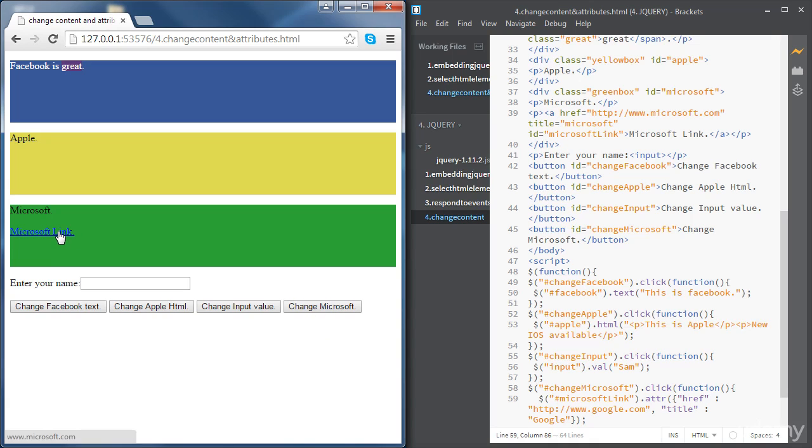So now if we hover on the Microsoft link, we can see that the title is Microsoft, and if we click there, it's going to take us to the Microsoft webpage. Now if we click on the button and we check, the title is Google now, and also if you click there, it's going to take you to the Google homepage. All right.